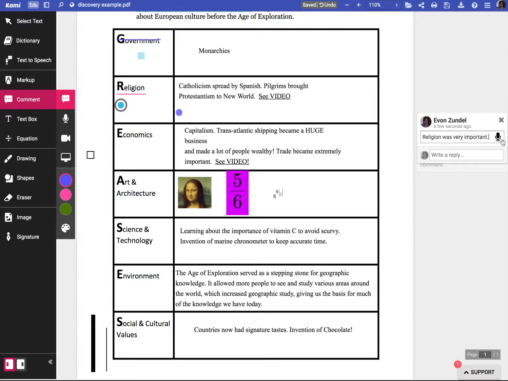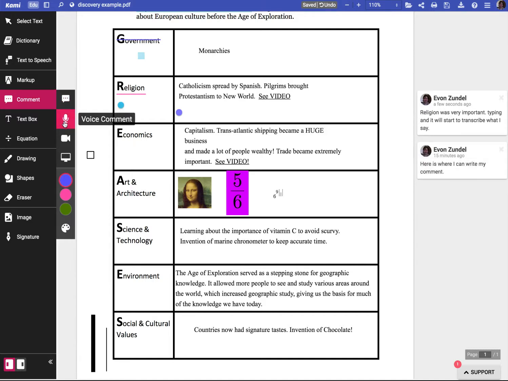And it also gave me this little microphone, so I could click on voice typing, and it will start to transcribe what I say, period. I click on the microphone and it will stop. And then we have this reply feature, where you can reply to someone's comment. Same kind of thing with the voice comment.